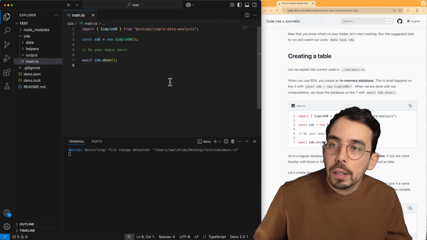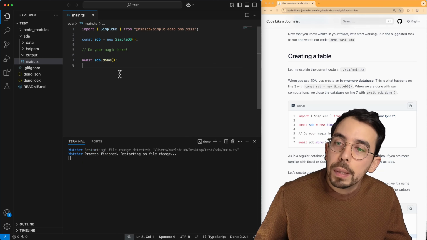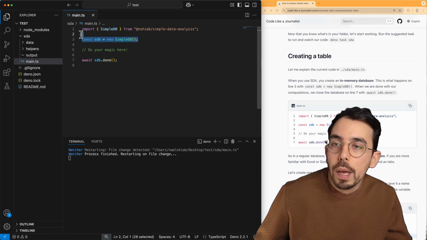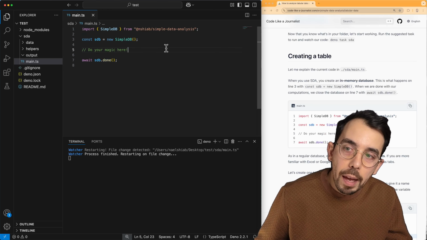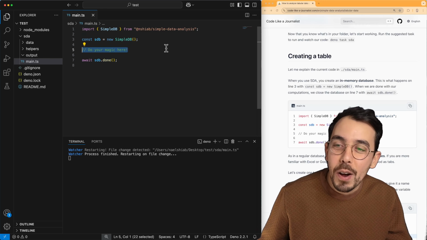So when we save main with Control S if you are on PC or Command S on Mac, nothing is happening, but actually it's creating an in-memory database and it's closing it. And we can do our magic over here.